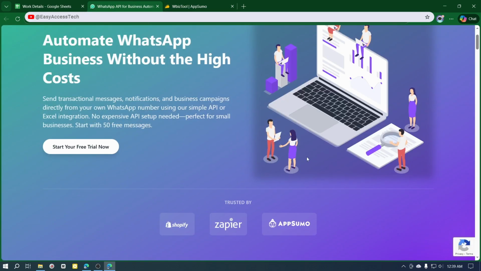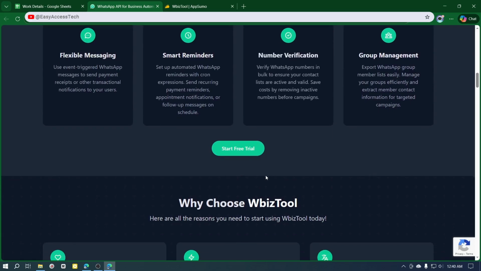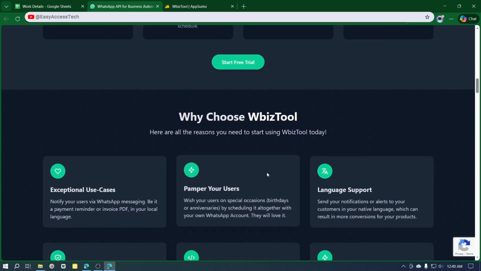Now let's explore what WizTool does, how it works, and when it could be a good idea to use it. WizTool is a business messaging automation platform built around WhatsApp. Instead of sending messages one by one manually, you can upload a contact list via Excel or CSV or use an API. Then WizTool sends messages automatically. That means order confirmations, reminders, promotional messages, and notifications can all be sent in bulk or scheduled, and it saves you a lot of time.